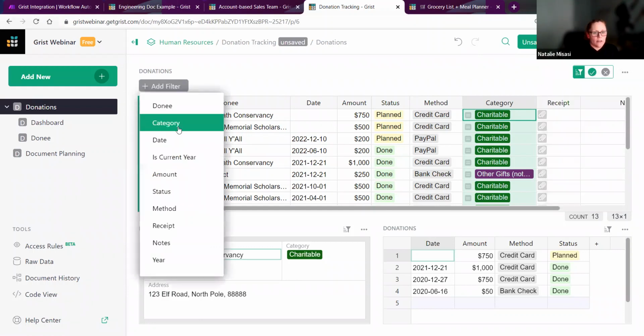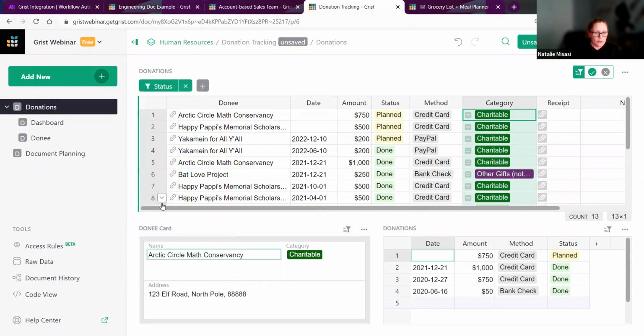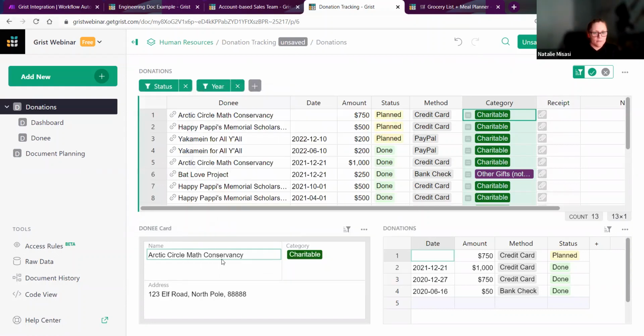Now we can add one. We'll add it for status. Now here, we don't want to apply any filters. We don't want to actually filter the table. So we'll save it without any filter applied. And we'll add another one for year. Same thing, no filter applied. We'll go ahead and save that.